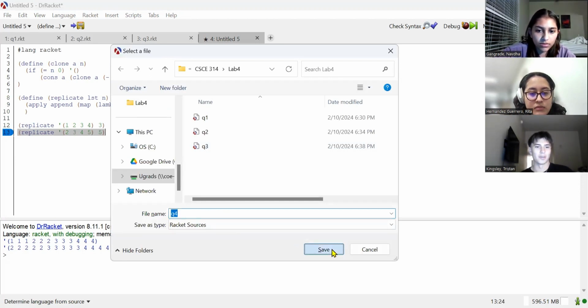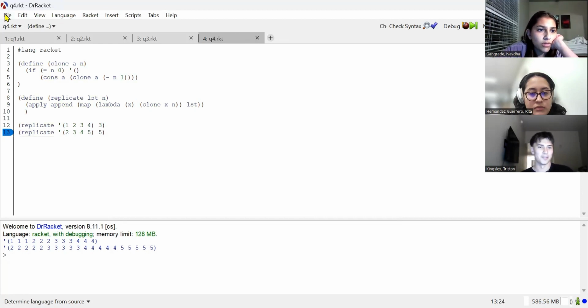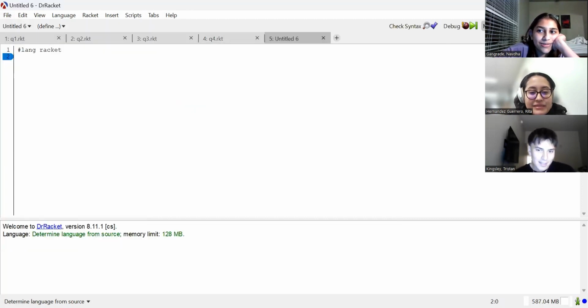I think we have to use the replicate function in this next one too. Oh no, they just kind of build on each other. Lovely.